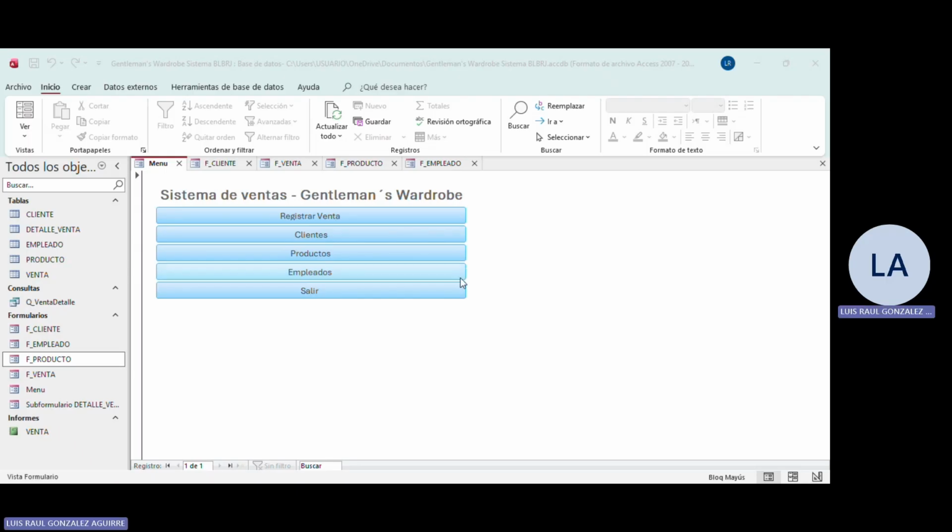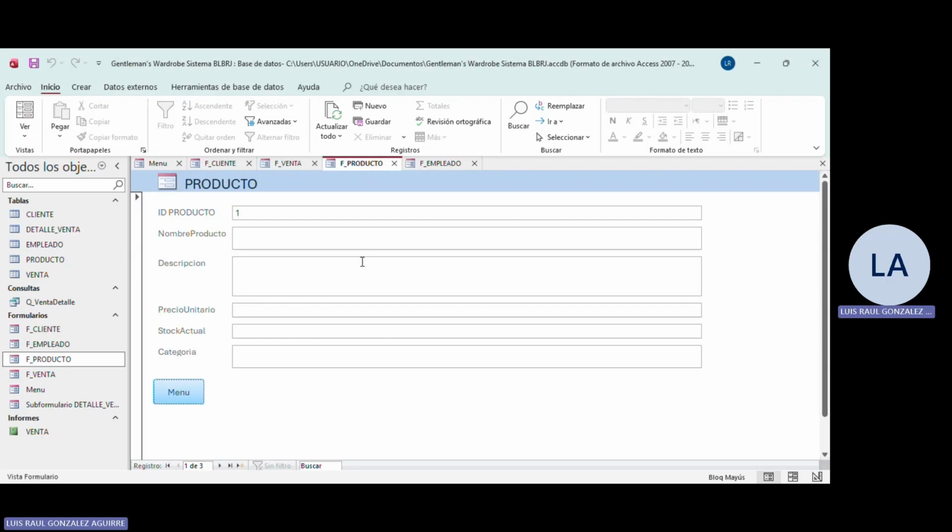First, we have this module called products. Here, each product includes information such as our product name, which I'm going to register now one as an example. Let's say blue shorts, polo. In the description, gentleman, blue shorts of the polo brand.